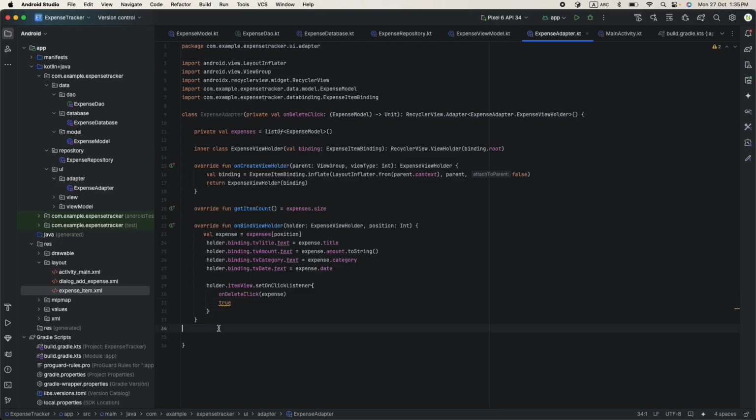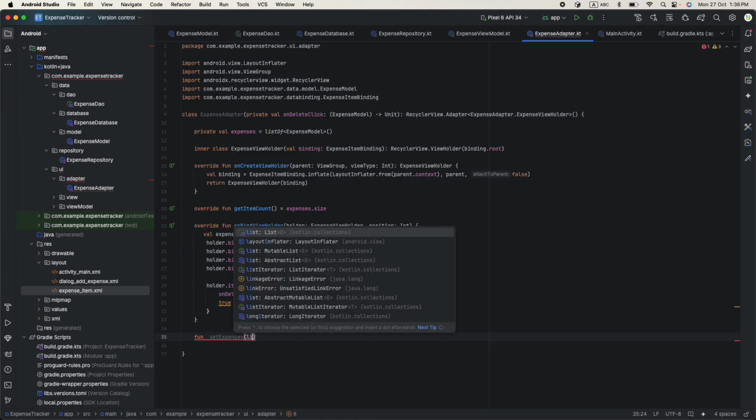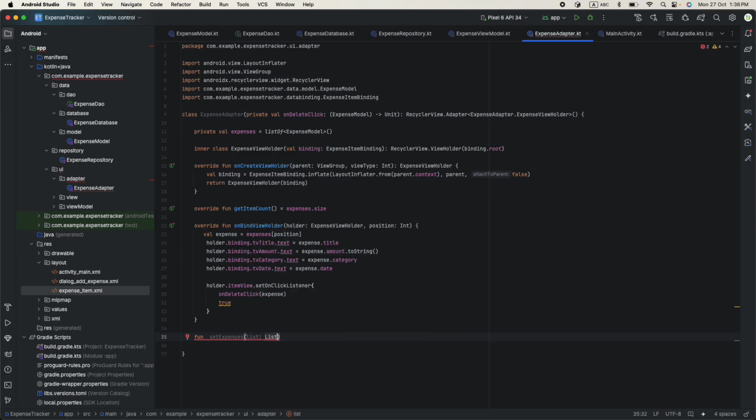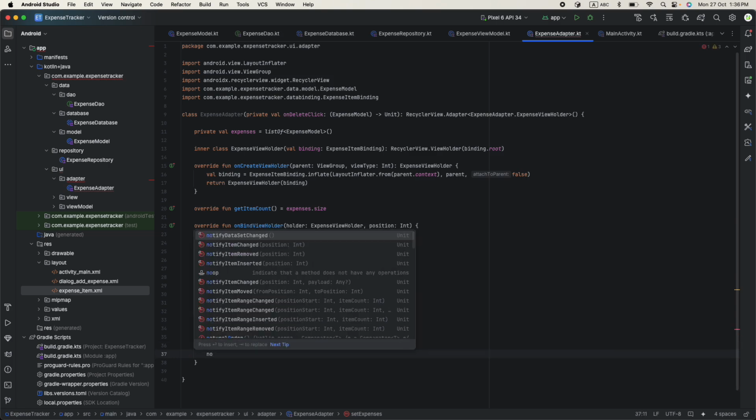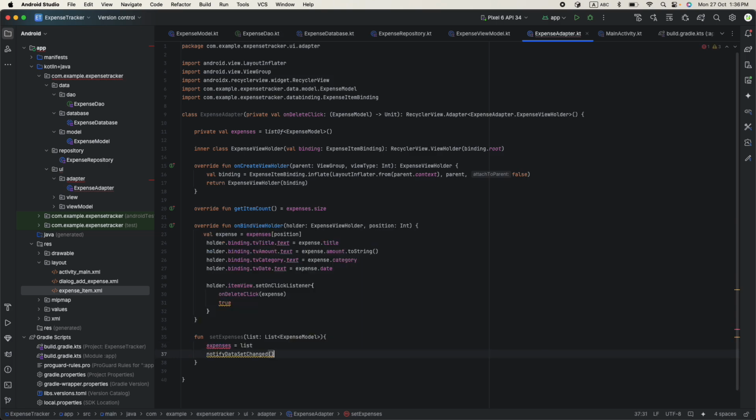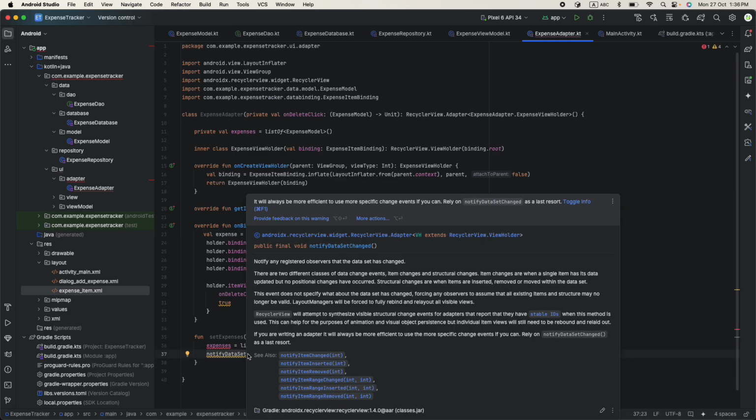Need to create one function over here, fun setExpenses, and that one we take as a list of ExpenseModel. We say expense is equal to list and notifyDataSetChanged. So this one is for the live data, this one is for the state management.